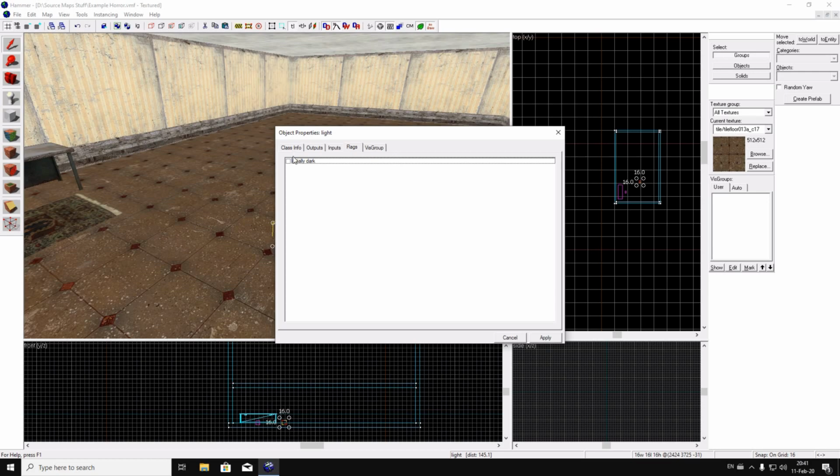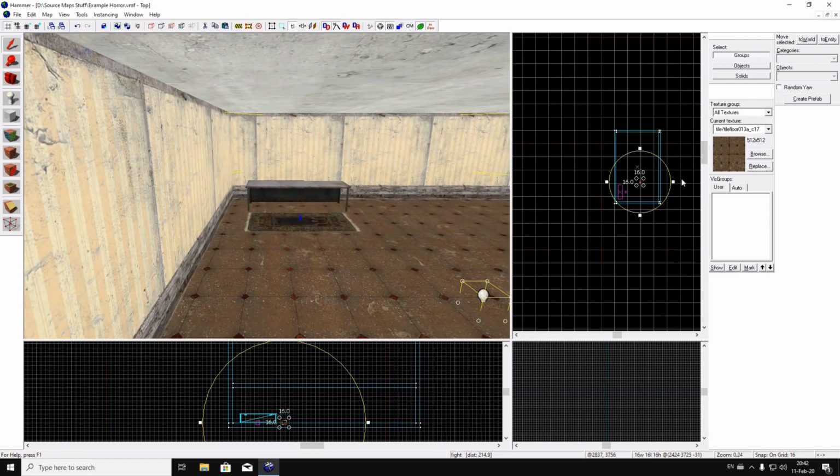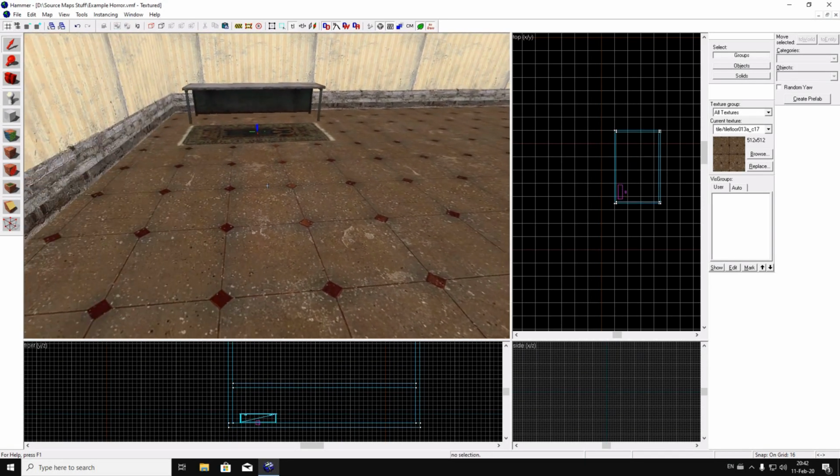If you go to flags, you can choose it to be initial dark. That's if you want to make a light switch or something like that. I'm not going to be talking about it right now. There's also this setting, maximum fall-off distance. You can put any number you want. And then on the 2D views, a radius will appear. Beyond this radius, 50% of the given brightness will fall off.